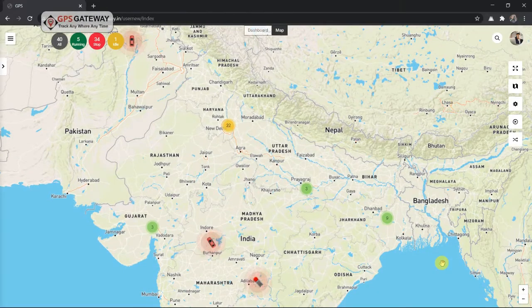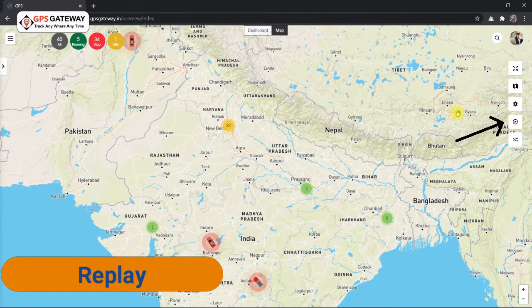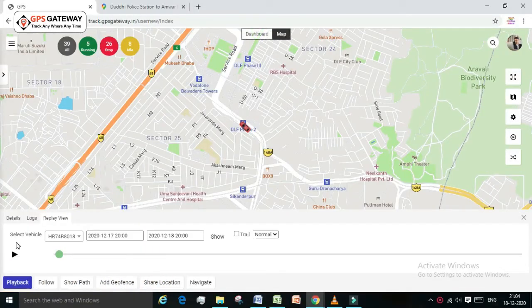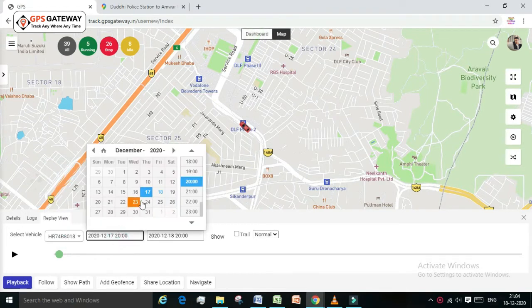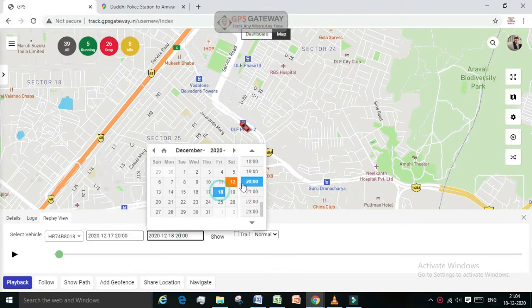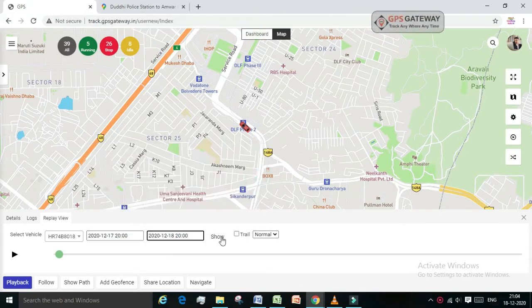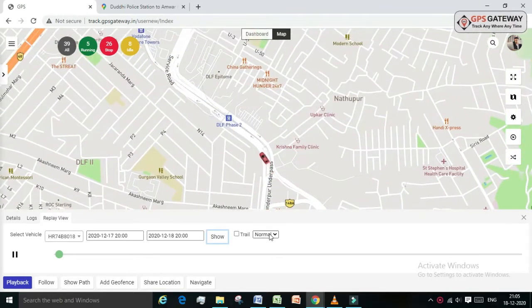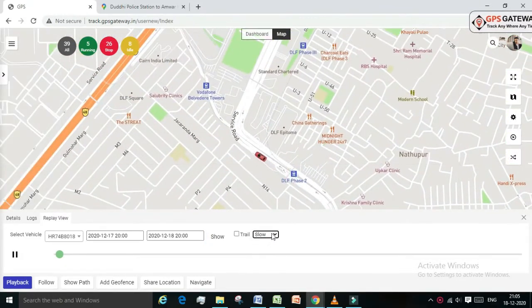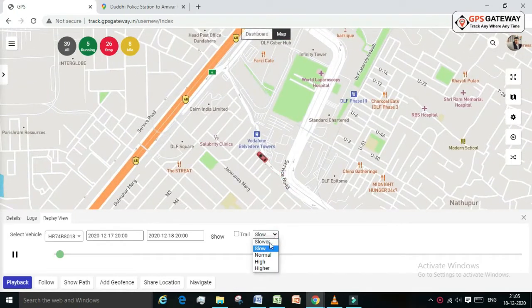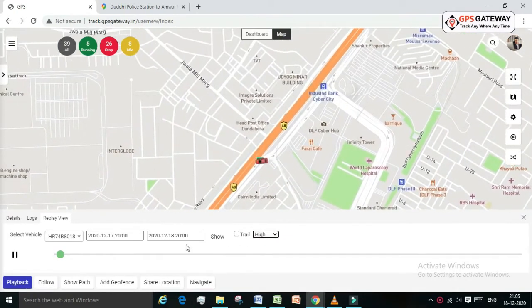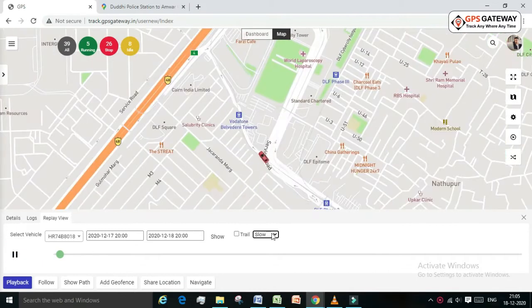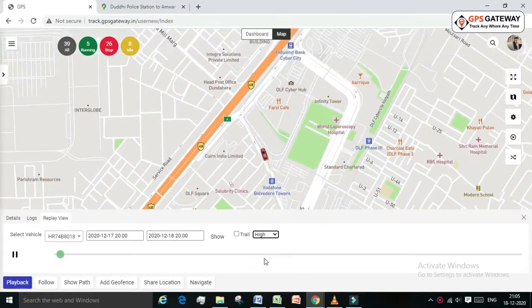Let us come back to main screen. Beneath the settings icon is the replay icon. If you click on it, then you can see the replay of the vehicle on a particular date and time. For example, we will select the vehicle here and time and date here. Time and date has to be selected from when till when you want to see the replay of. After selecting these details, click on show. After that, in this time frame, you will be able to see the replay of the vehicle on screen here. If you want to change the speed of this replay, meaning you wish to watch the replay in slow or fast mode, then you can adjust it from here.